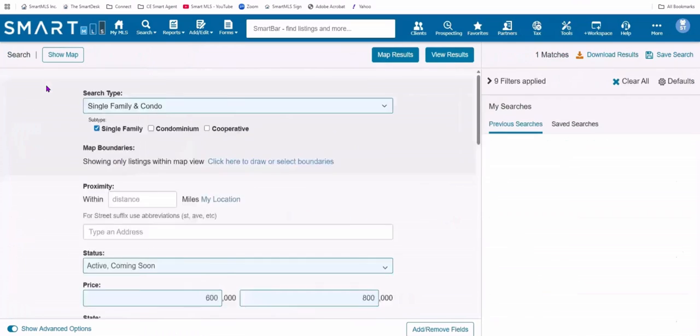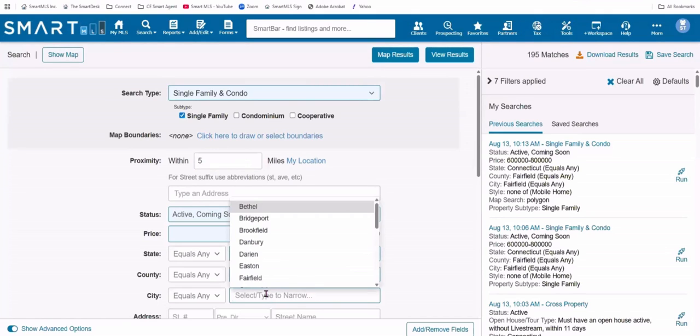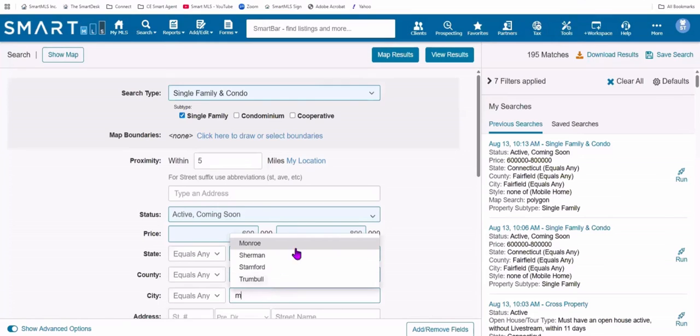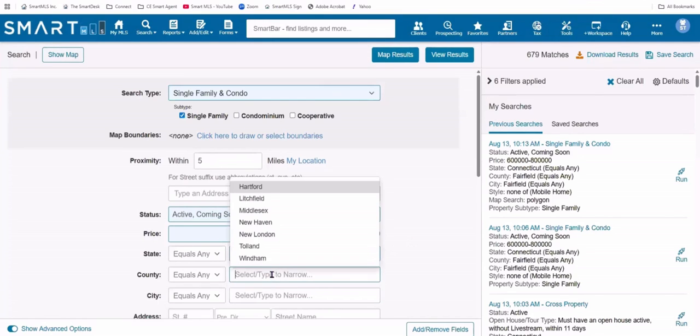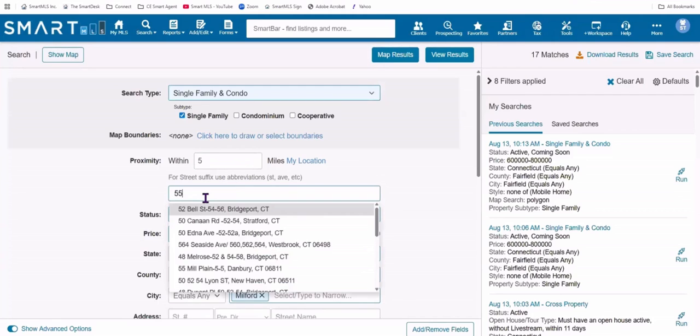I want to go back to our search. A couple other things we want to show you. Proximity is another great tool. Let's say they say I want to be 5 miles from my work. So you can put in 5. And actually, I'm going to change this. I'm going to change it to Milford because that's where we are here. Milford is not in Fairfield County, so I'm going to add New Haven County. I'm going to put in Milford. And let's say I want to be 5 miles from work. I want to be 5 miles from 55 Old Gate Lane.